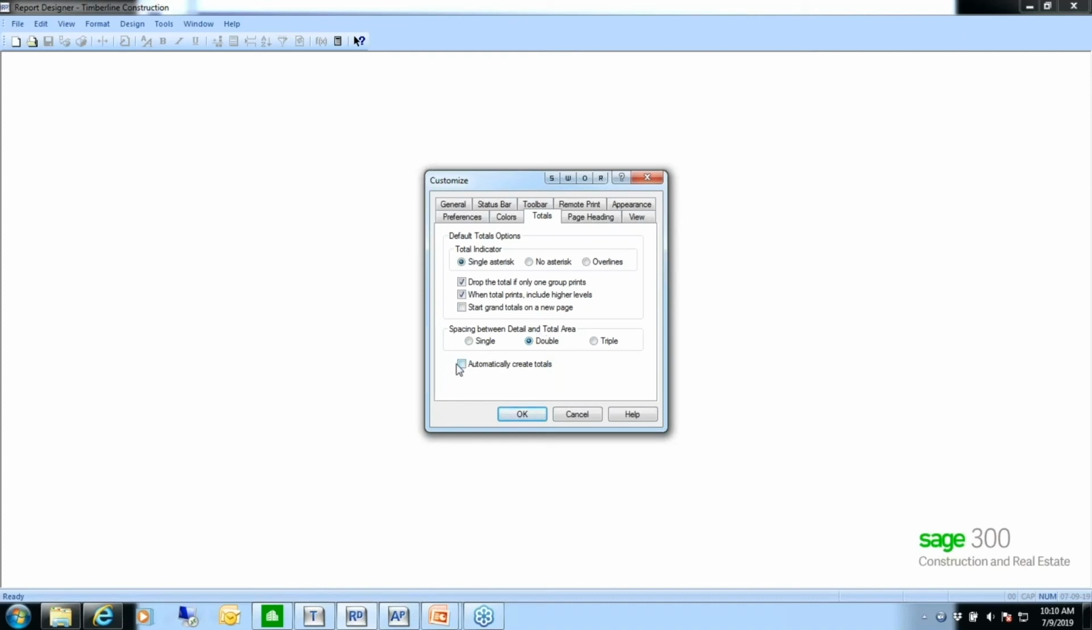The automatically create totals, I would leave that unchecked. We have an area that we're going to define what totals we want. If you check this box, it will automatically create total lines on your report, and that might be confusing. So I would leave this unchecked, and then we're going to assign totals within the design itself.